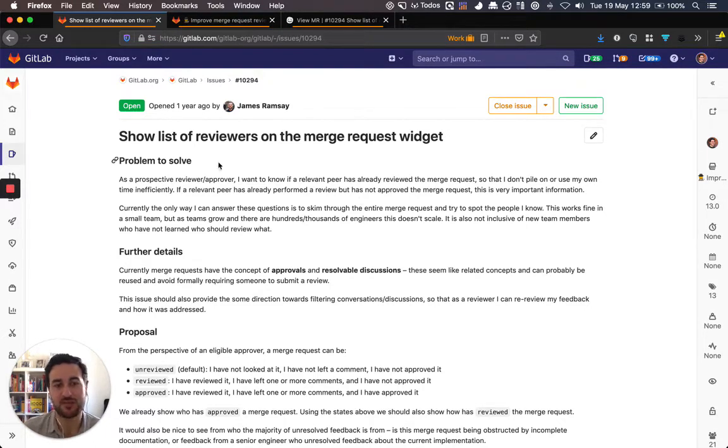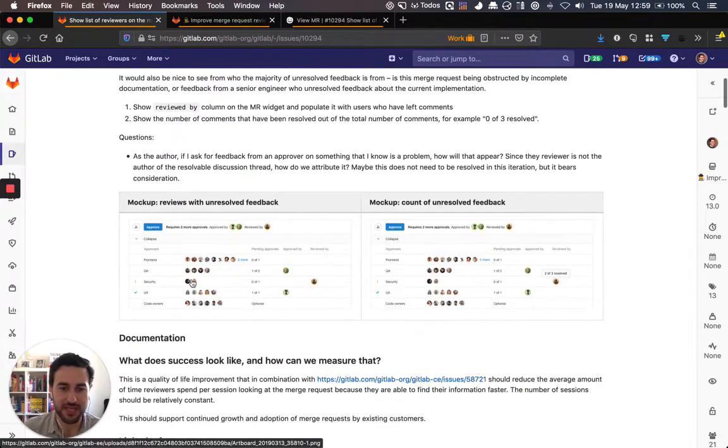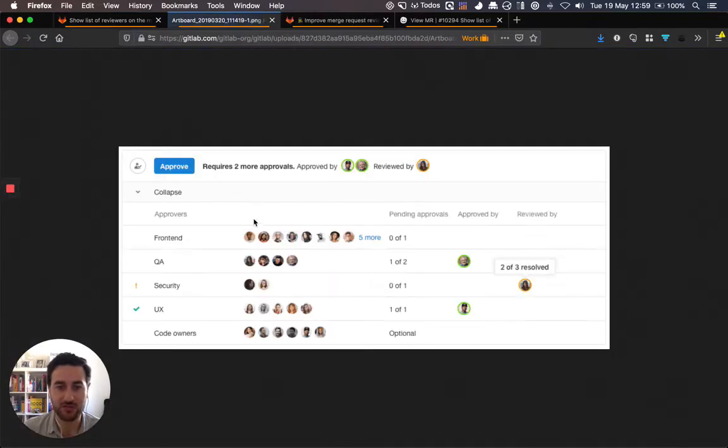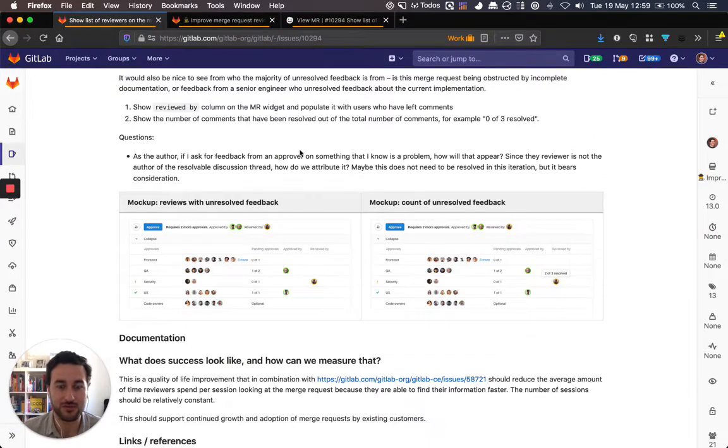And initially we thought about showing in the merge request widget, and you can see some mockups here, some early mockups that show you in the merge request widget who has approved, which we already showed today, but then we would add this new column here, the reviewed by, and we would see exactly who has left any comments prior to approval. So this would allow us to track the status of the reviews.